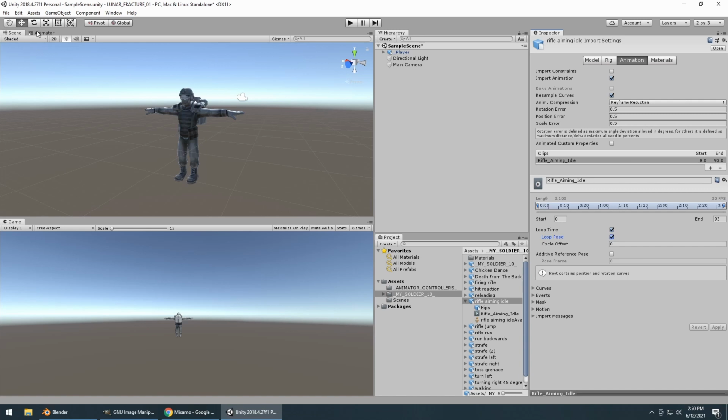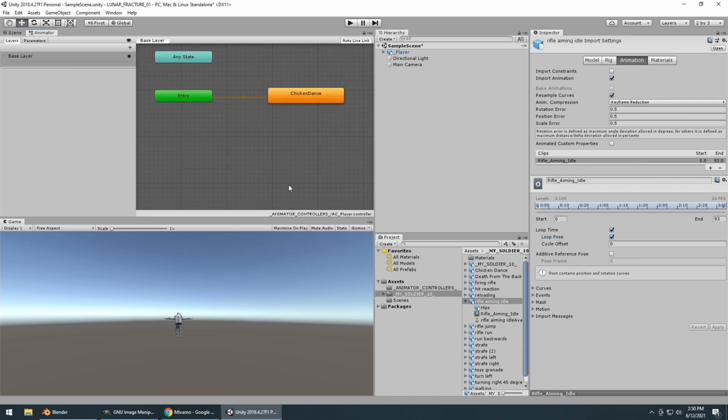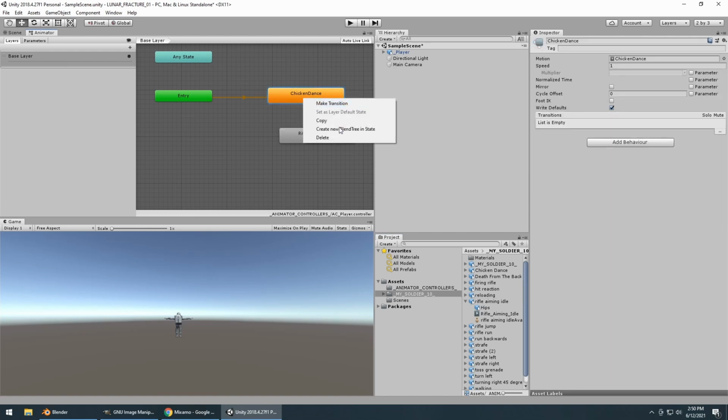I'm going to open up my animator, and I only have one animator controller. It remembers that this is the last one I was working on, so it leaves this open for me. I'm going to drag rifle aiming idle into the state machine. And I'm just going to delete chicken dance because we don't actually need it for our game. We may include it as an Easter egg or something.